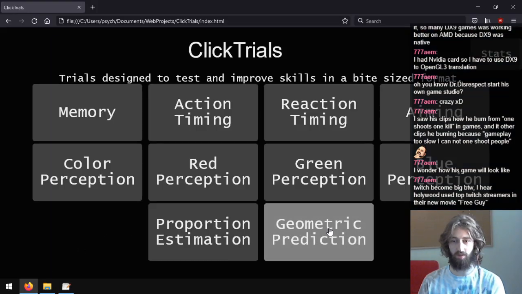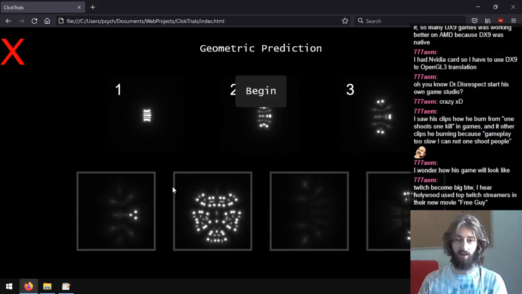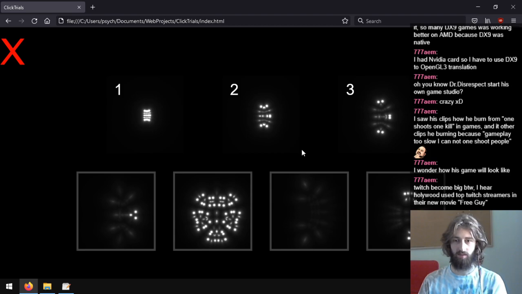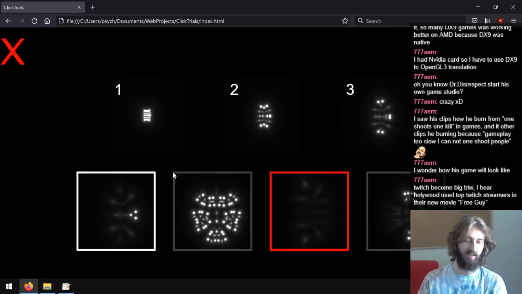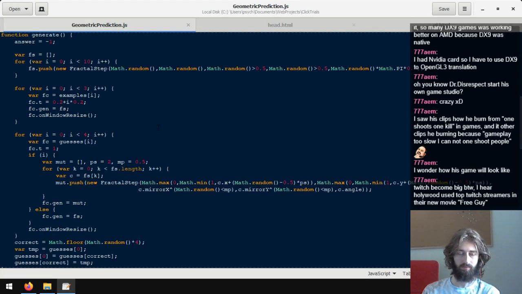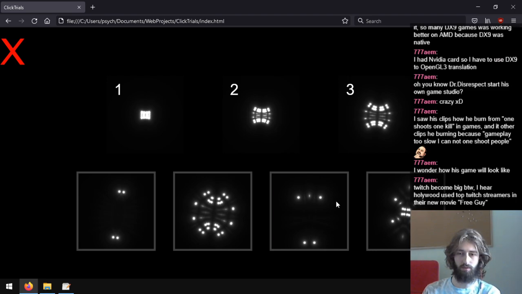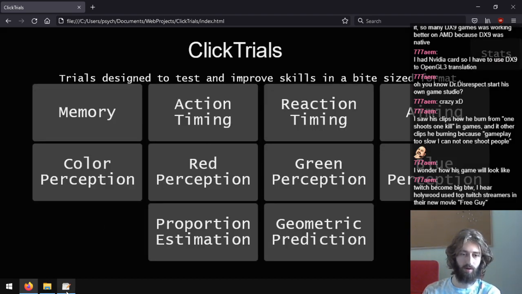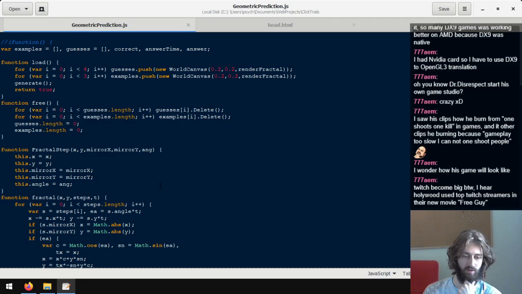Alright, so this geometric prediction, I have it pretty much set up. You select which one of these comes next. Oh, this is actually difficult. It could be both of these. I think it's... No, it was that one. So I need to improve this a little bit, in that some of these are too dim and they're kind of just points. And also this goes on forever when it should have probably 10 or so stages.